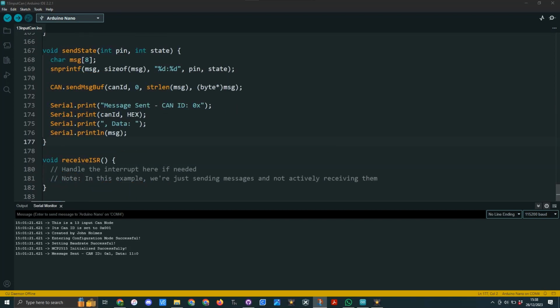Lines 167 to 177, the send state function encapsulates the process of formatting and sending a CAN message containing information about the state of a specific pin, and it provides feedback through the serial monitor for confirmation. You do not need to use all of the pins set up in the sketch, it is just an example of what you can do.